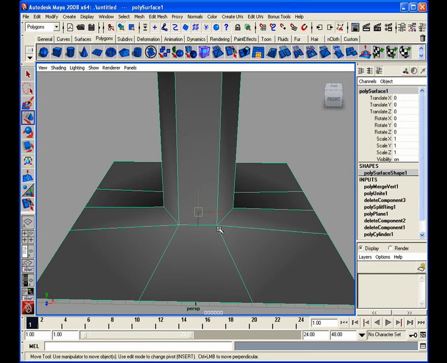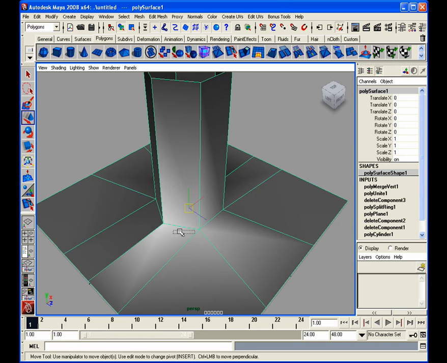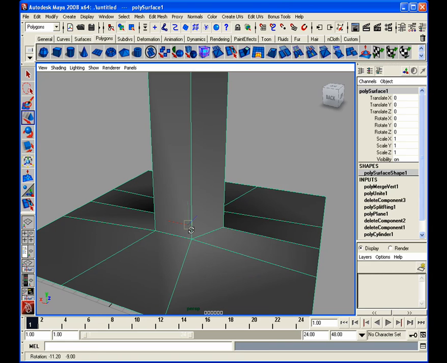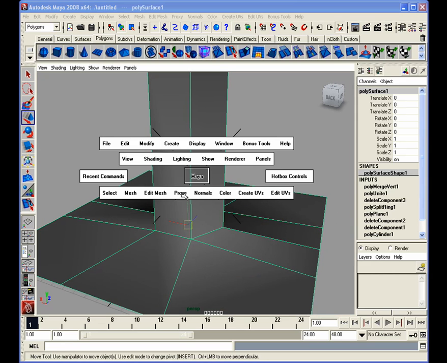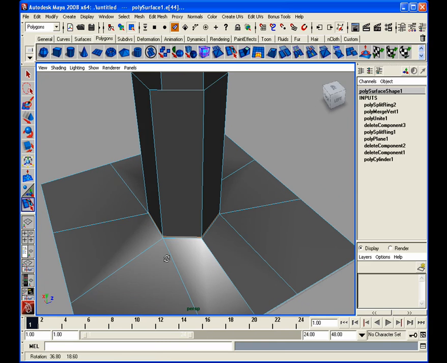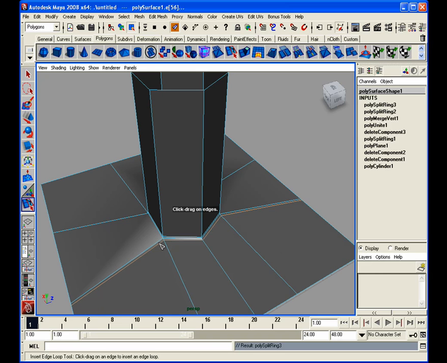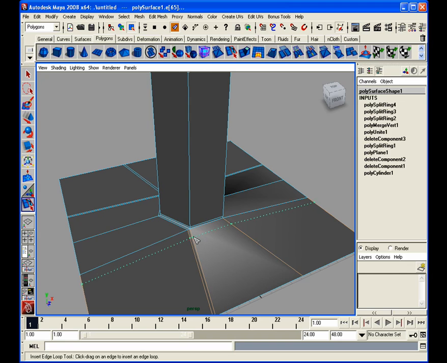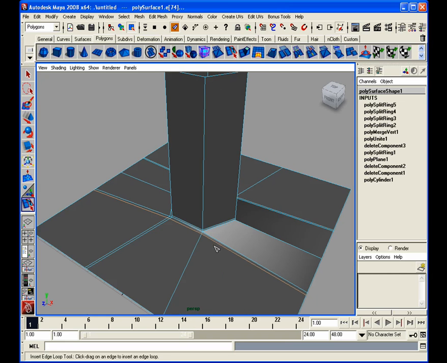So all we have to do is insert an edge loop, so we have edges going around the edge where the two objects are attached together. So let's go to Edit Mesh, Insert Edge Loop Tool, and we'll insert an edge loop there. And in order to constrain the edge, we have to put an edge loop here, and an edge loop here.